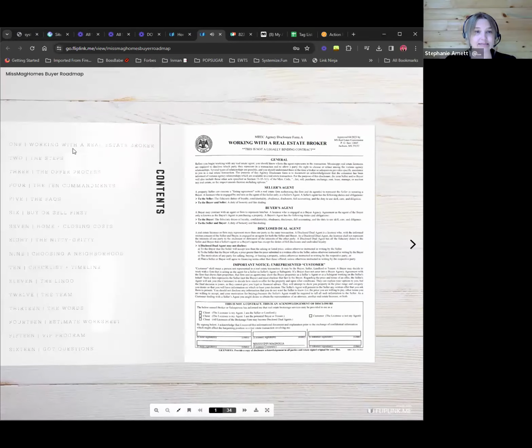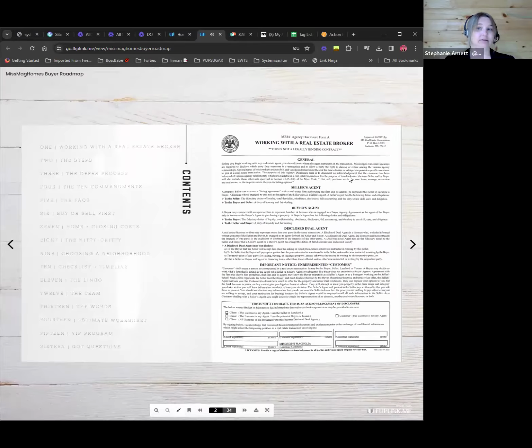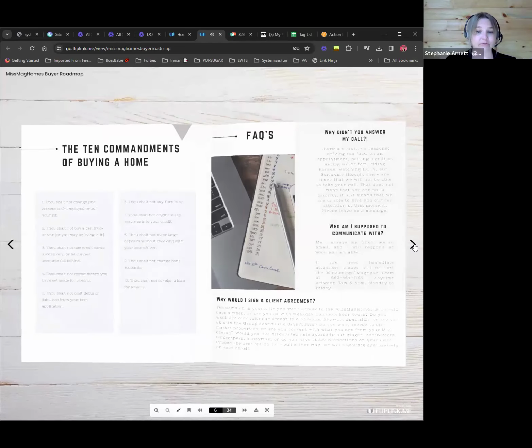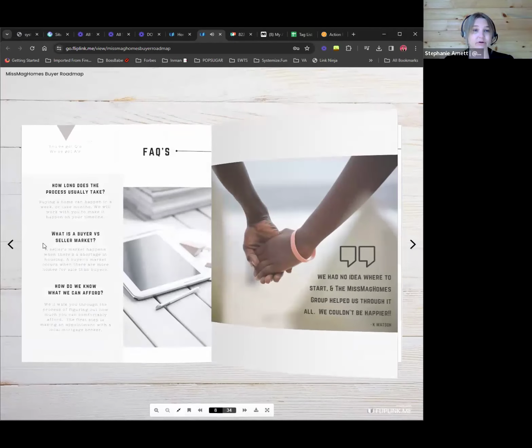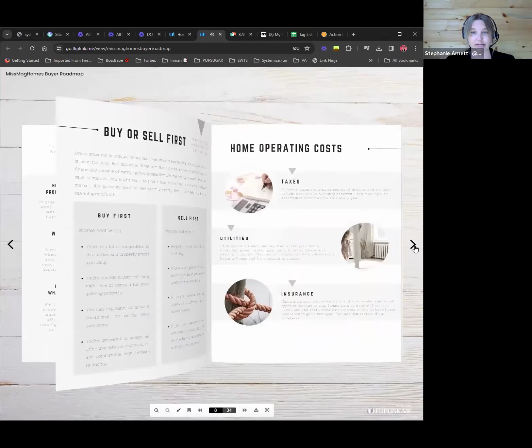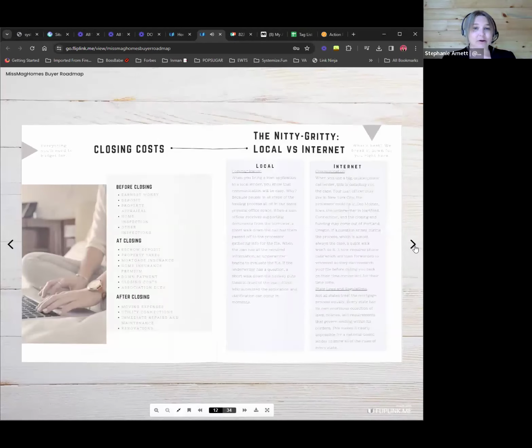And so you've got this. You can flip through on the inside. You can see our contents. Working with a real estate broker. We're going to flip through some of these pretty quickly. There's a couple of them that we're going to stop on, though, and let you kind of look. Oh, that one is very important. Frequently asked questions page. But it gives them all kinds of information.